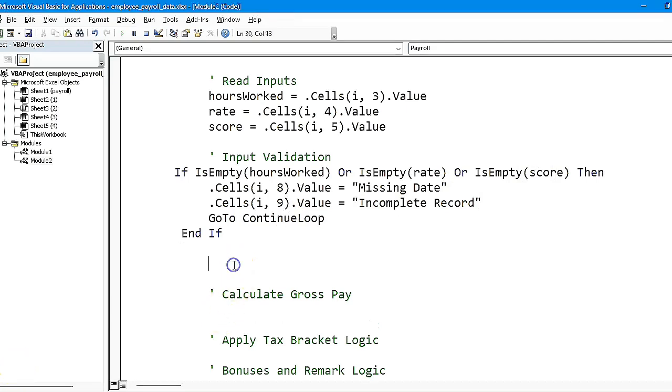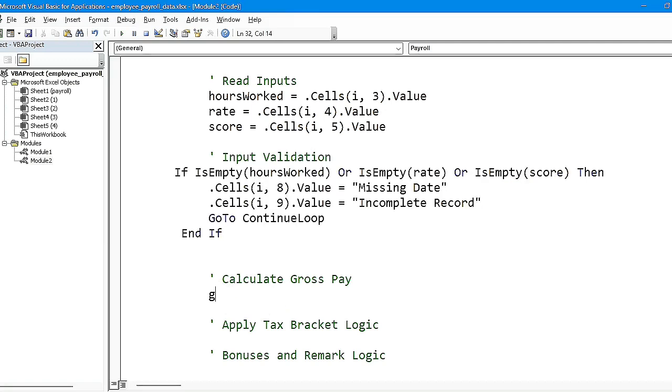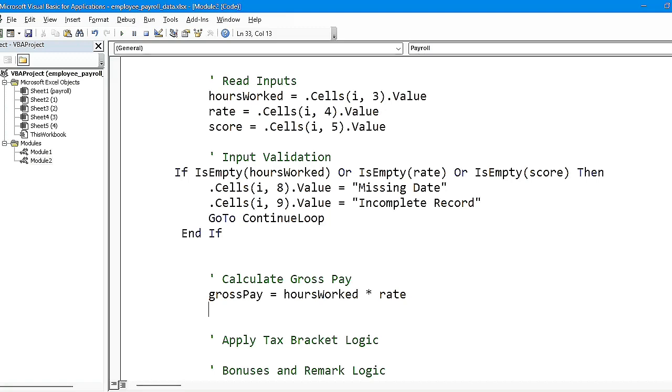Now we calculate the gross pay. Remember, gross pay is hours worked multiplied by hourly rate. We've calculated the gross pay, but let's set the cell that it should be found in. So we call cells. Gross pay is found in column 6 and we set the value as gross pay.